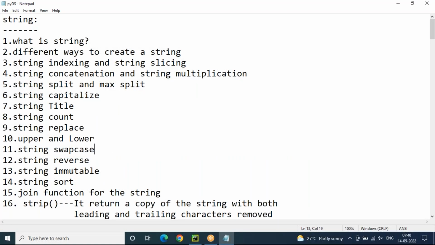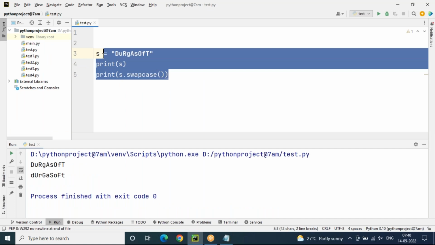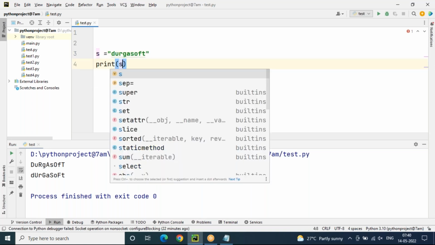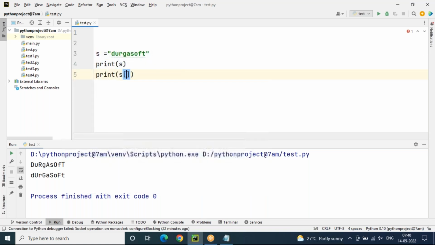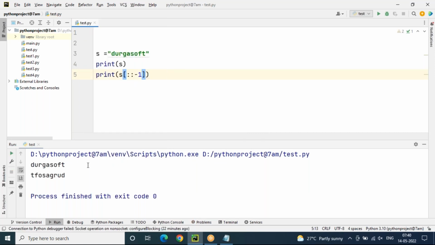Okay, so the string reverse option is there. String reverse, I already discussed that. If you want to reverse the string, the simple mechanism is this: this is the string Durga Soft. Print s of colon colon minus one. Once I run this, now you can see it is reversing the order only.